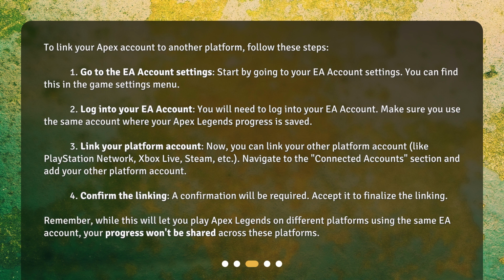4. Confirm the linking. A confirmation will be required. Accept it to finalize the linking. Remember, while this will let you play Apex Legends on different platforms using the same EA account, your progress won't be shared across these platforms.